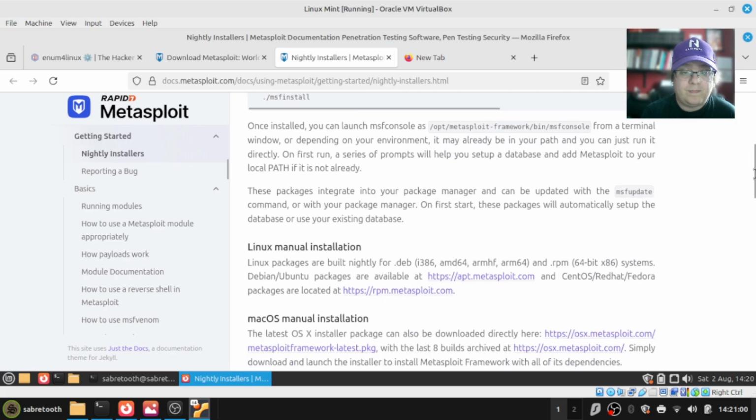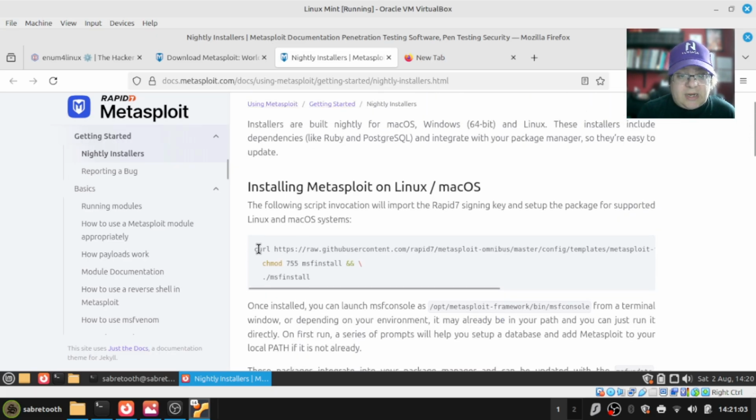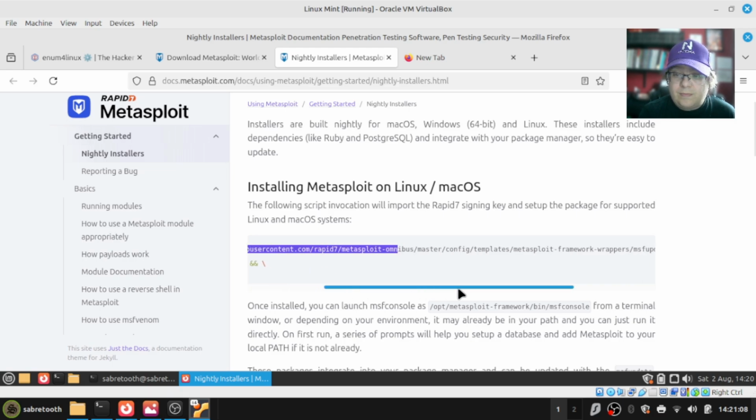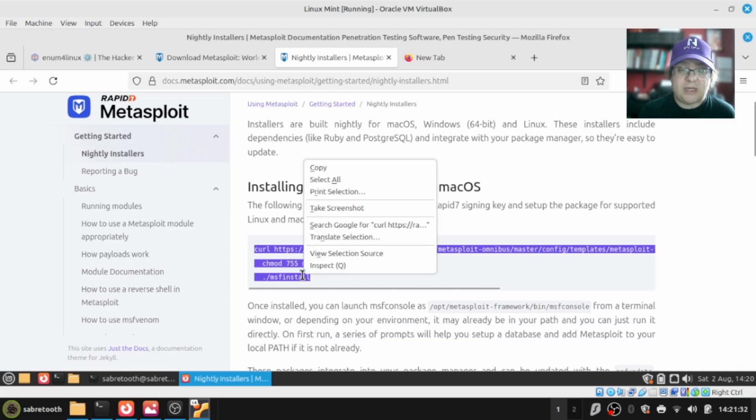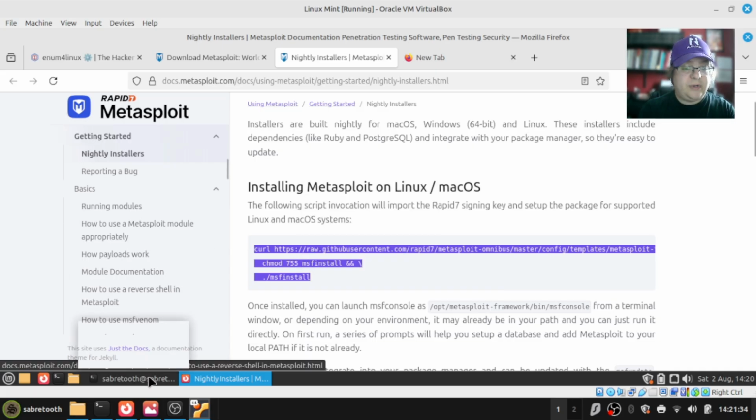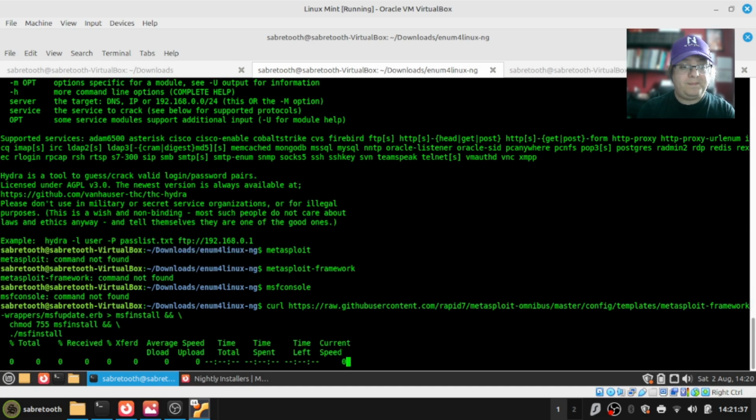Okay. So what this does, it goes to the GitHub here. It grabs this data and puts it inside a file called MSF install. Once that's created, the && means it then runs chmod 755, so it makes it executable, and then it runs the file to install it. So you could do all this as one command, or you could do it as 3 separate commands. Okay, so that's what we're going to do. We're going to put that in there.